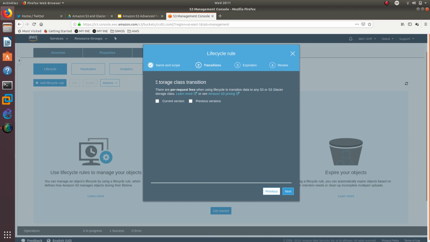So we are going to create a storage class transition, and it gives you the prices and how much they're going to charge you for it. If you go to the Amazon S3 pricing, you're going to see how much it's going to cost. I don't want to do it on previous versions, I just want to do it on the current version. And for current versions of objects, we want to create a transition.